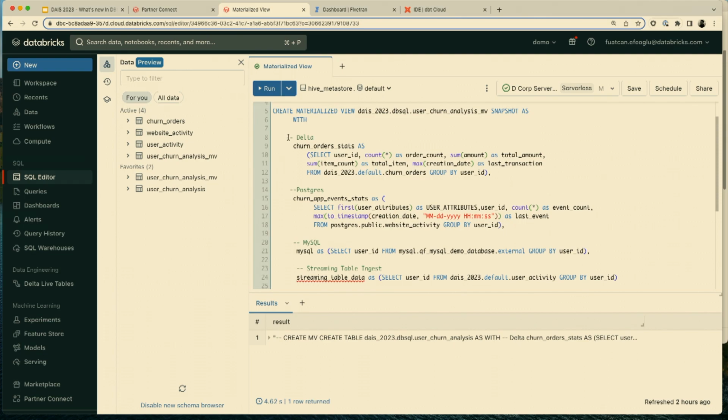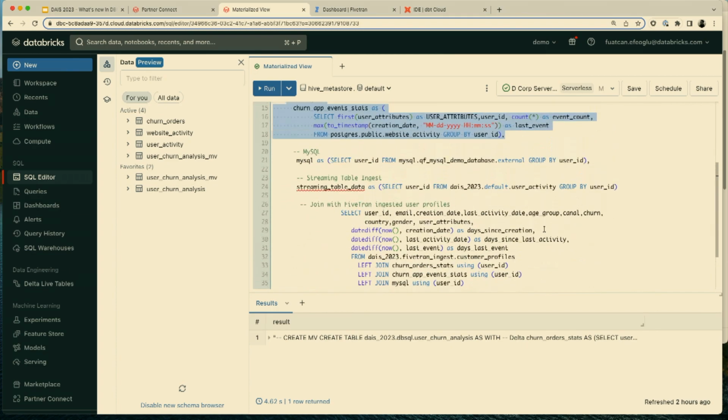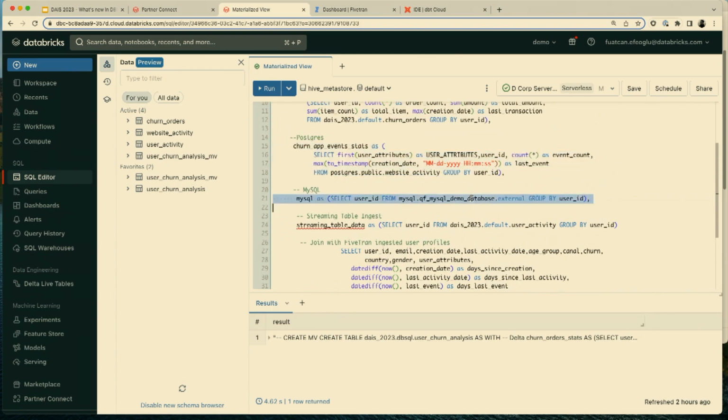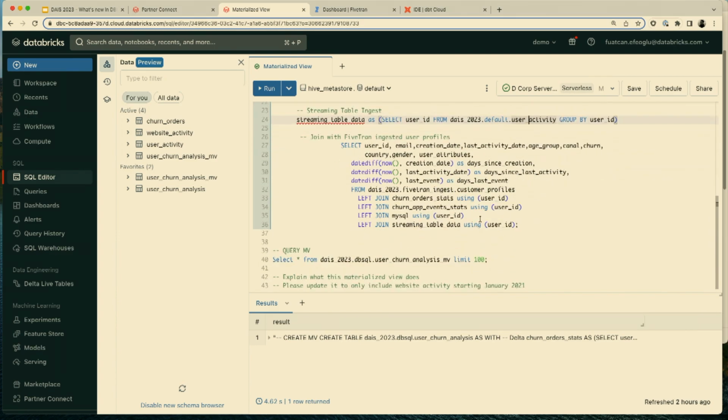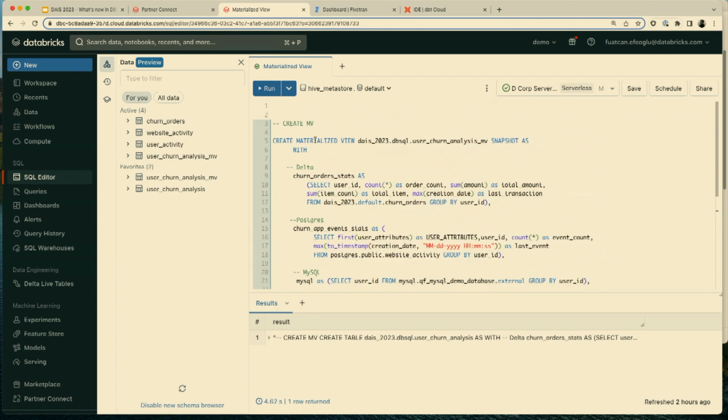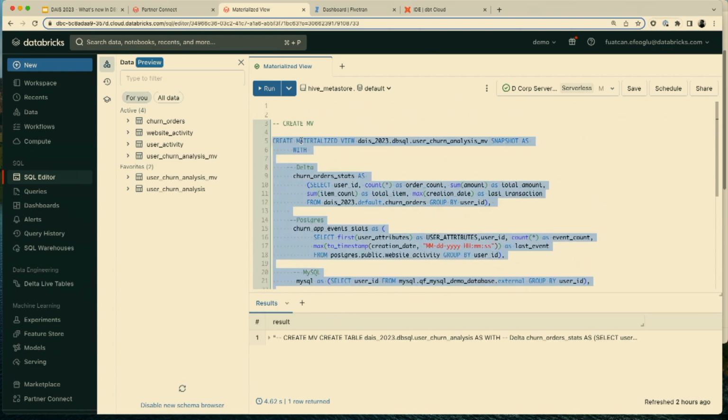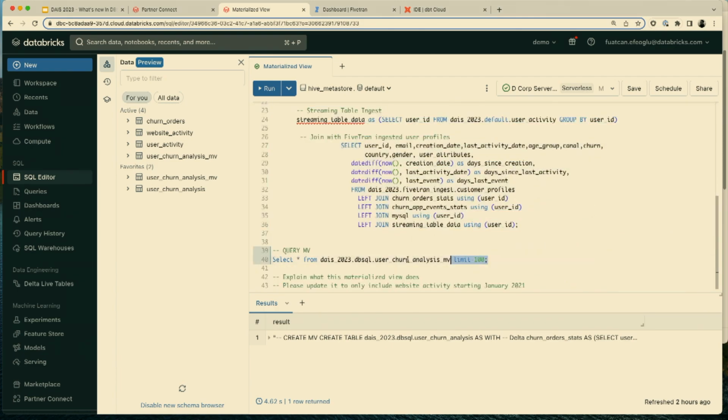We're getting churn order details from Delta, which is something we're already ingesting into the lake. We're getting some of the event data stats from Postgres. We're getting the user website activity from MySQL. And then we're getting regular user activity from the streaming table we just set up earlier, and joining all of that to create a materialized view. I already ran this, so I'm not going to run it again, but let's get a quick preview of what this looks like.